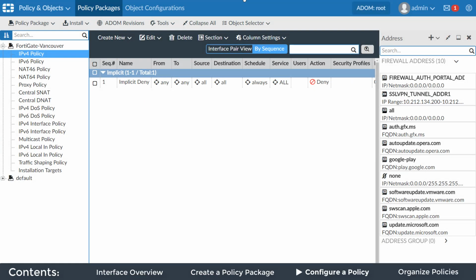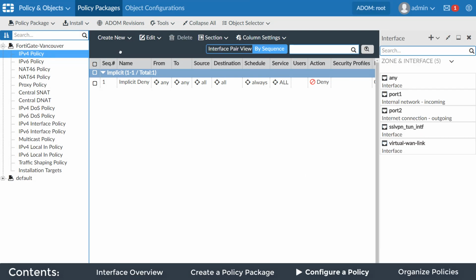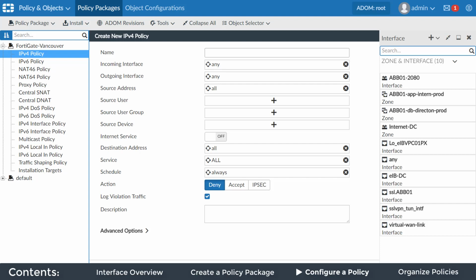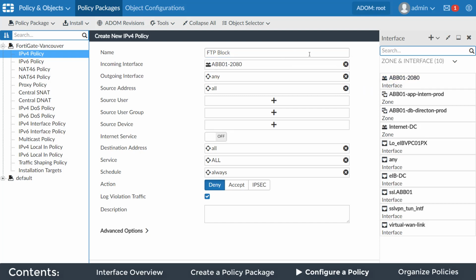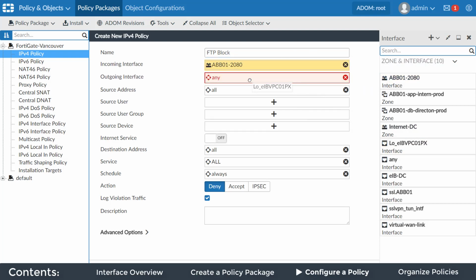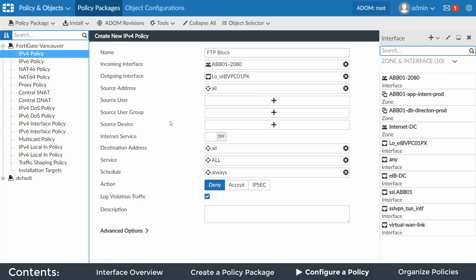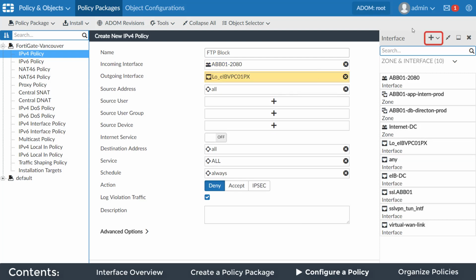Now that you created a new policy package, you can configure individual policies. Let's configure a new IPv4 policy. Click on Create New. Let's say we want to disable the FTP traffic between the two interfaces. Provide a name for the new policy. Select a field to configure and use the Object Selector to drag the objects into the corresponding fields. To create a new object, click on the Create New icon in the Object Selector.